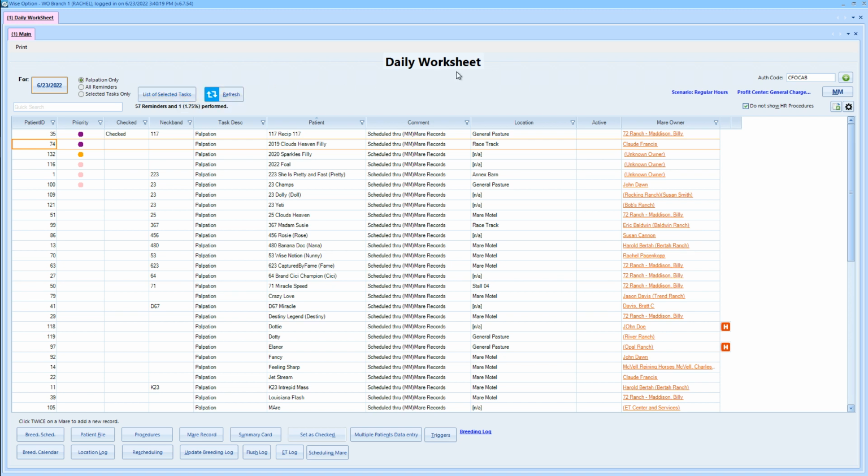Of course, as I move over to the right, I do have my options here to change my scenario, profit center, and inventory location. You may or may not use these depending on your packages and your operation.